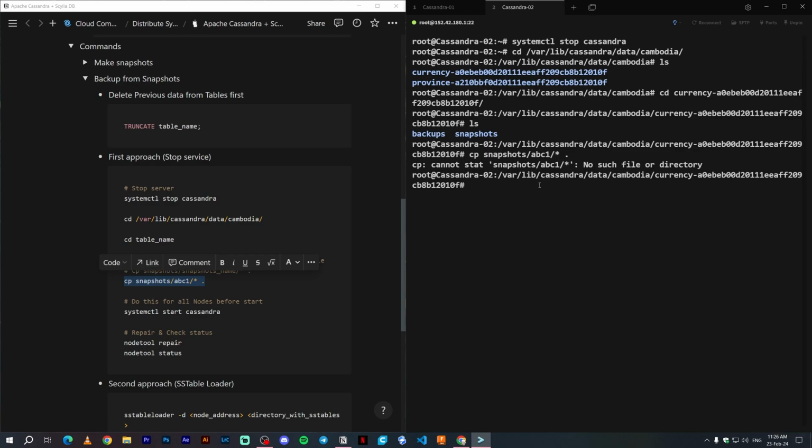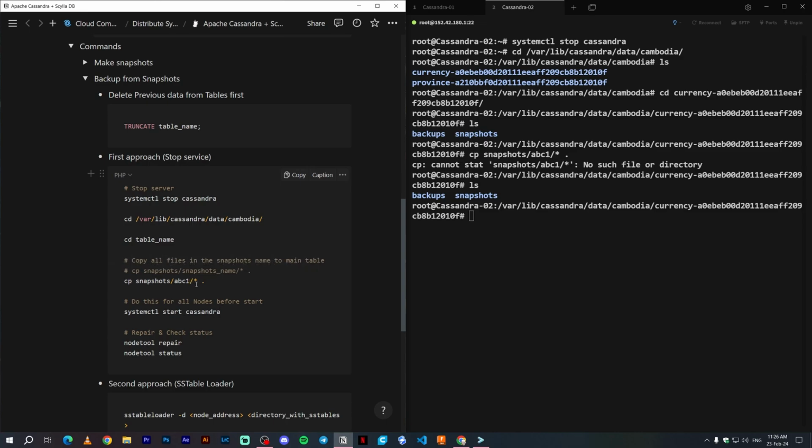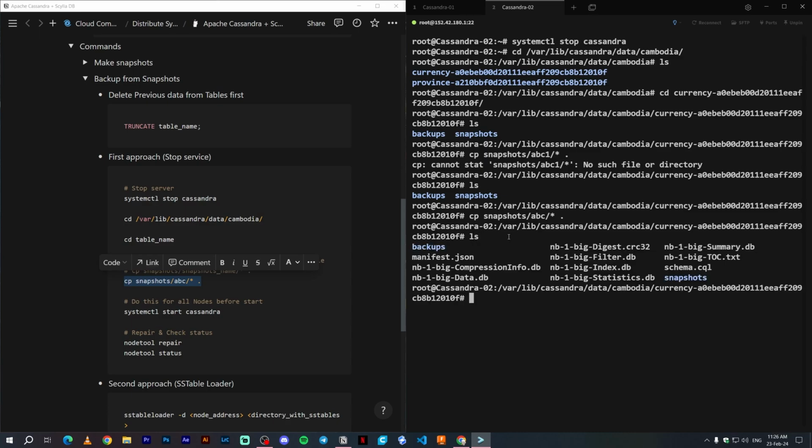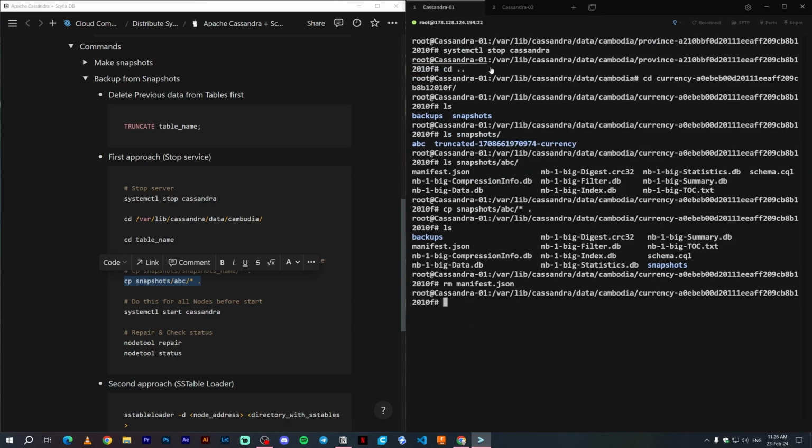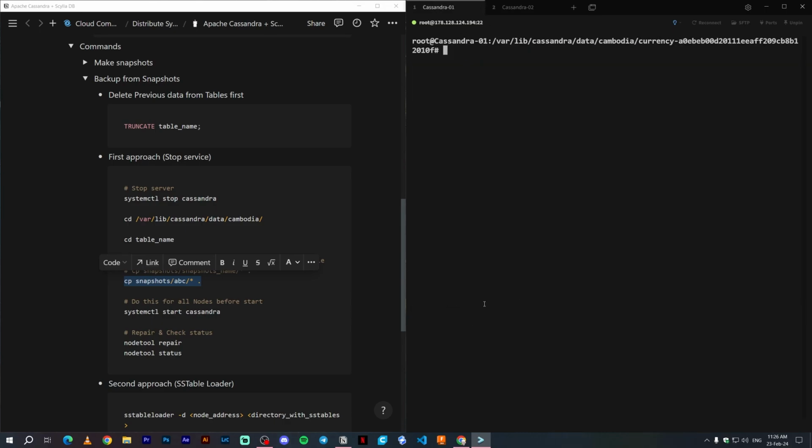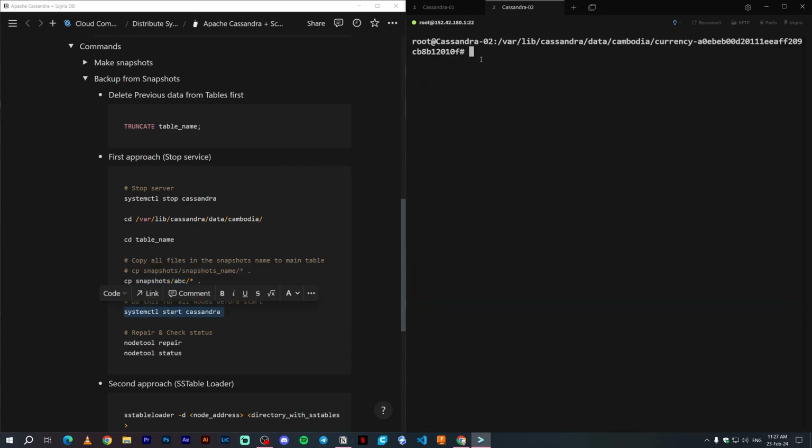Snapshot, cp snapshots, no such file or directory. Okay, let me see, why did I write ABC one? Okay, never mind. Let's change it back to ABC. Okay, now it's done, and you can list it, and there you go, there are files in there. So remove manifest. Okay, done. Now you have already copied the SSTable files, and you can just start the Cassandra node right away. So let me clear all these things, and let me just start Cassandra.